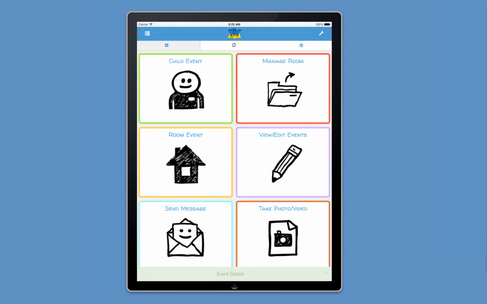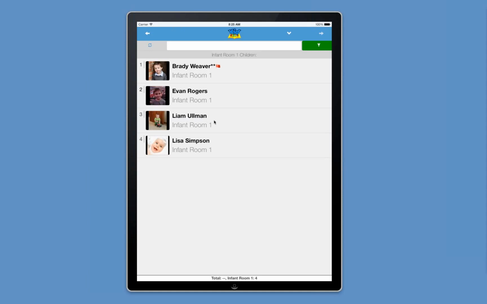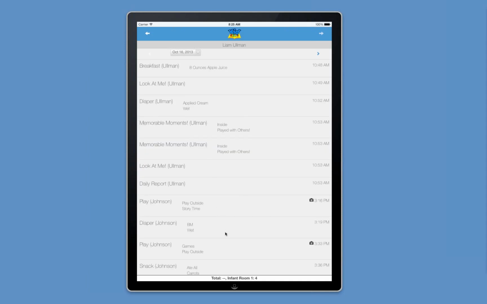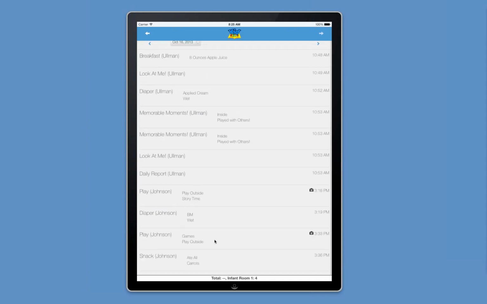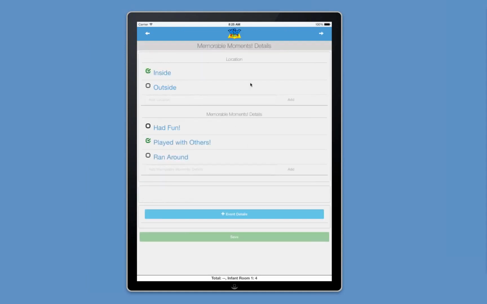To view and edit events, it's the same as it was before. You click the room, you get a list of your children, and then once you're viewing this, you can either change the date up here by clicking that and picking a new day, or we can scroll through with these arrows and quickly see all of the activities. This just gives us a quick way to see everything that happened on a particular day, as well as pick one and view all the details for it.